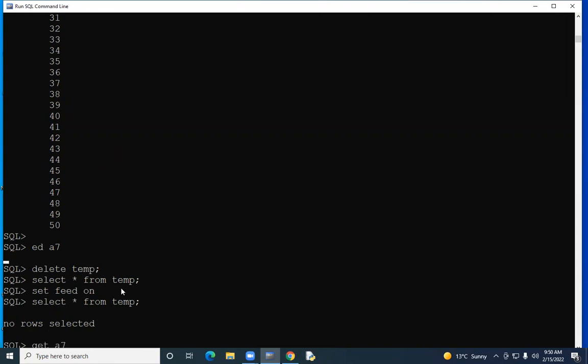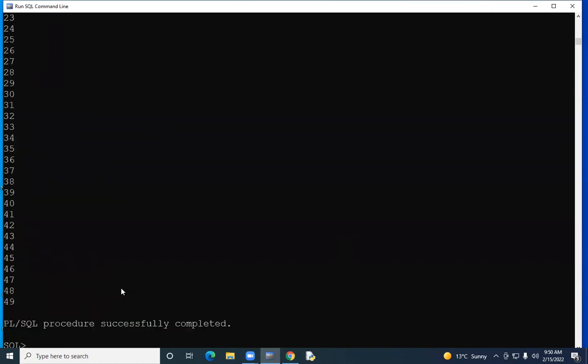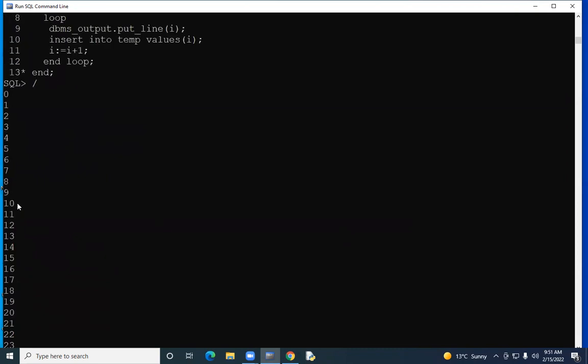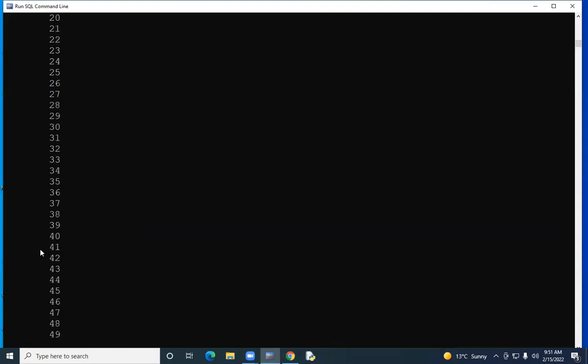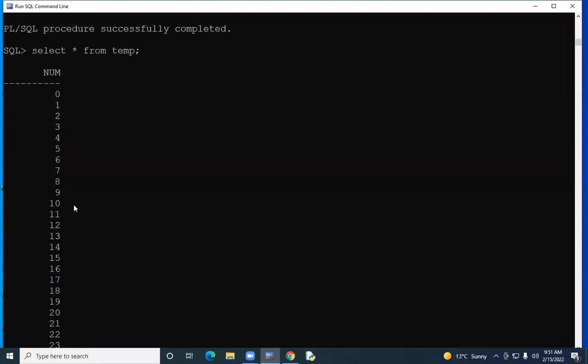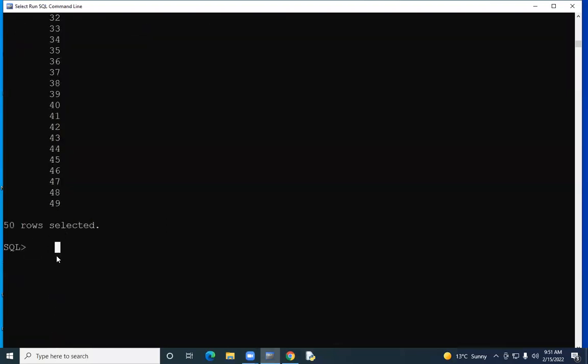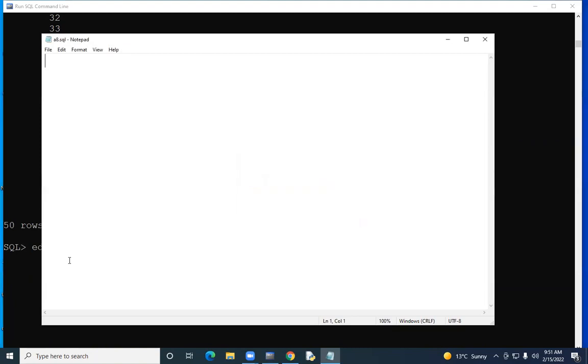And if I run it again, okay, then I get all the whole numbers starting from 0 to 49, the first 50 whole numbers. And now if you look at the contents of your table temp, you will see all the values from 0 to 49 in your table that have been transferred. Okay. So this is how you can use your DML statements in your PL SQL block. Okay. So let's now write another problem here.